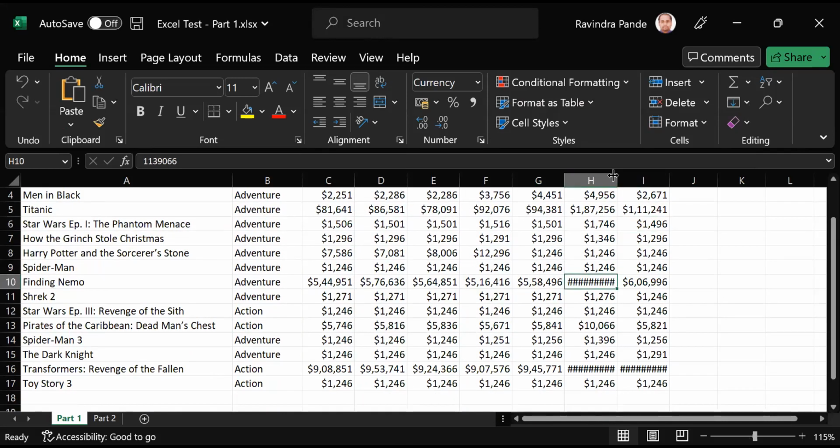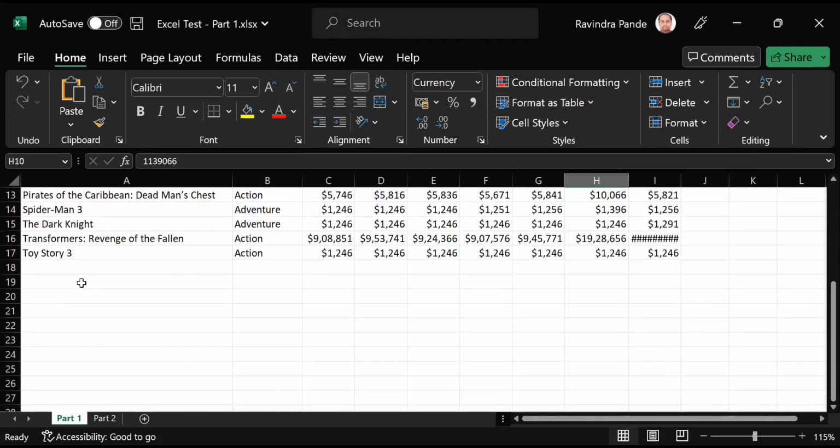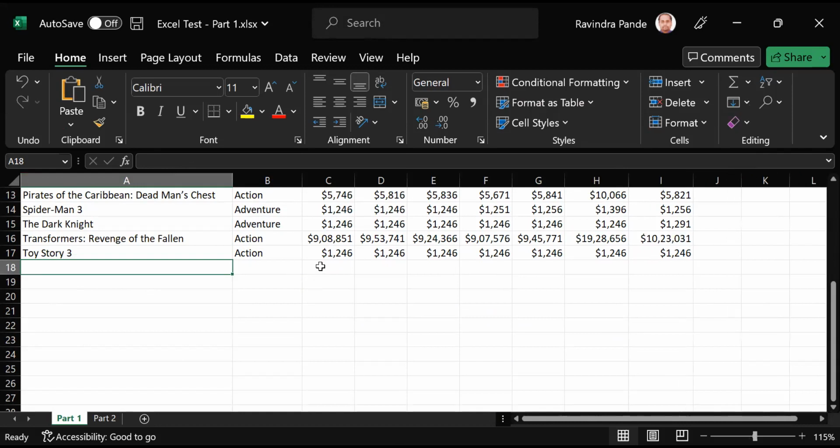Now there's a bit of this hash sign, which means the width is not correct. So I'll increase the width here, and with the dollar sign, the width is a bit more, right? And then I'll add something like totals. What do you mean by totals? I'm just trying to understand how much total revenue I got, whatever calculation I have.